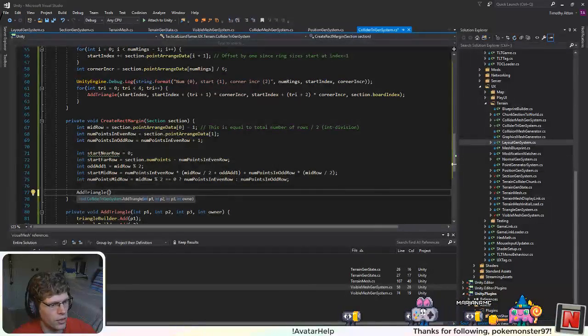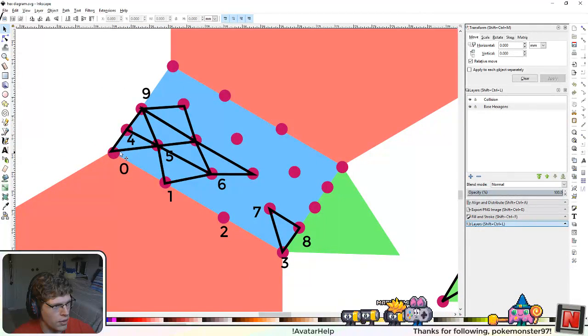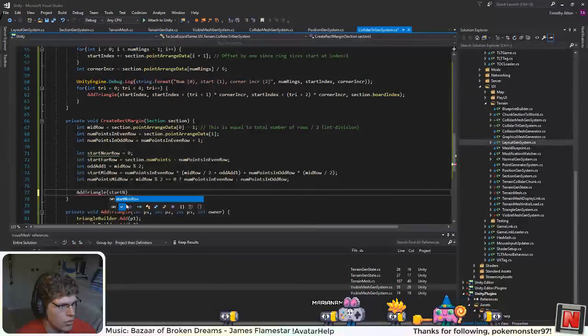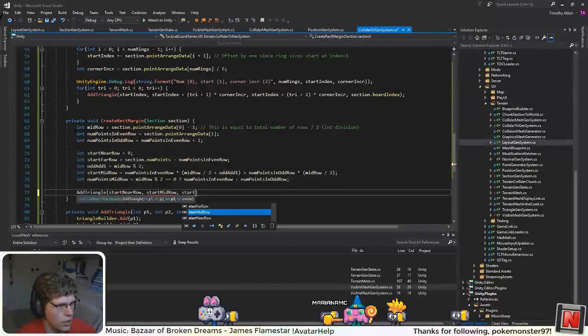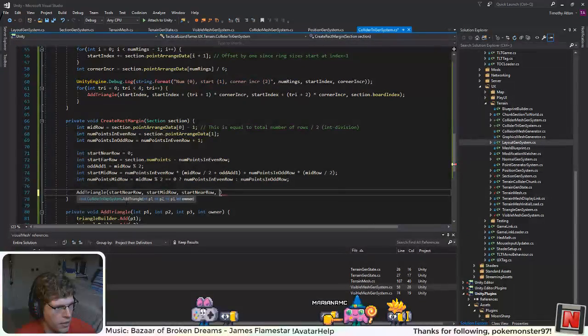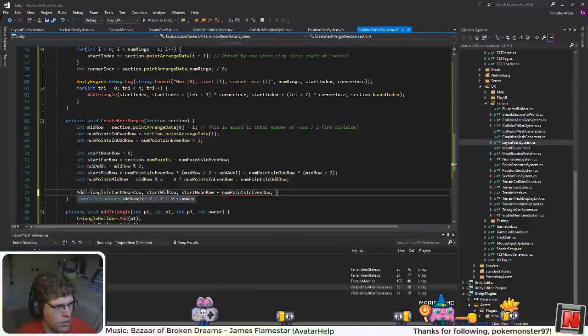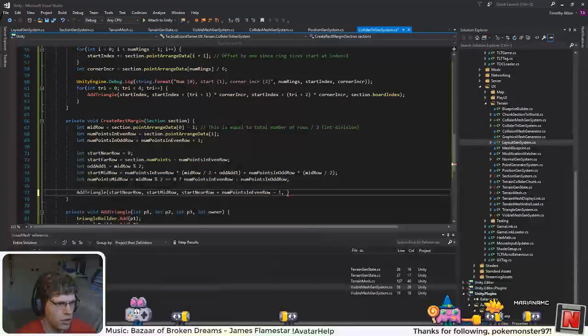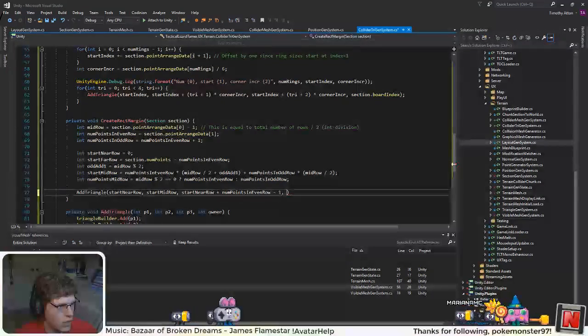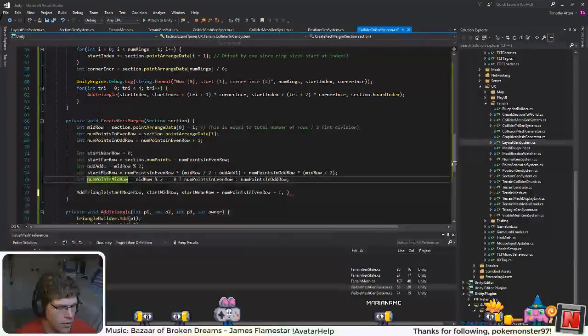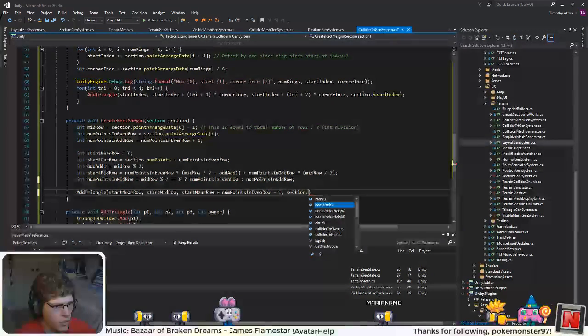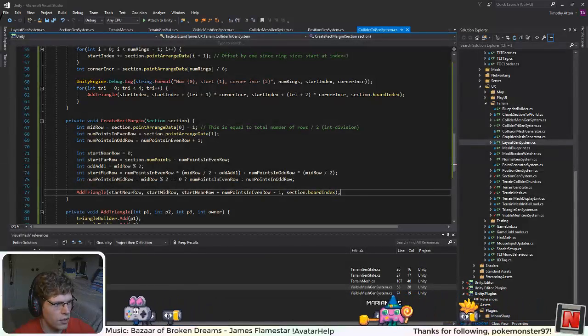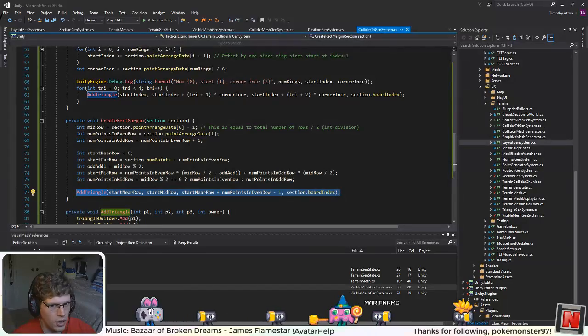And now we'll just add 4 triangles, and I need to make sure that they're wound clockwise again. So if I start here, I'd start on the near row, and then the mid row, and then go over here. So start near row, then start mid row, start near row, plus the num on an even row. Do I need to subtract this by 1? I think so, because I actually want the last thing. And then the owner is section board index, as the near row is for the originating hexagon for this section.